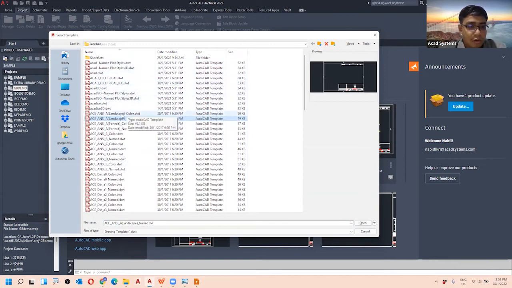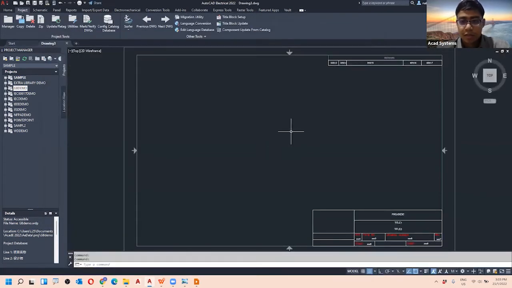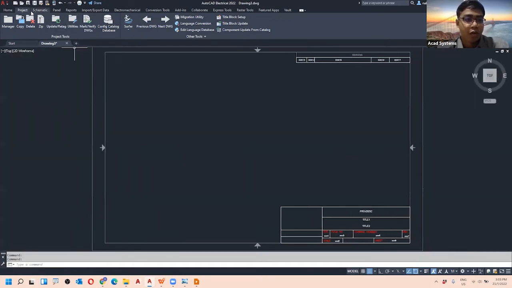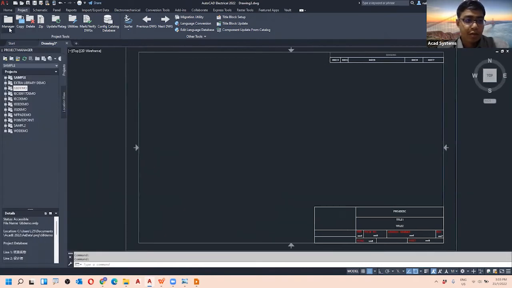For this case, I'm going to use one of the templates. I'm going to use NCP color. I'm going to open this one, and this template is already available for me to use. The next thing is I would like to create my project folders on this project manager over here. Now, in case your project manager disappears, you can go to the project tab over here and just click back on the manager. The project manager will reappear.